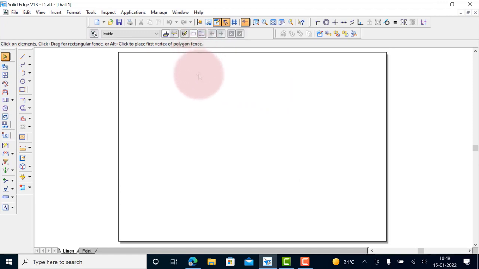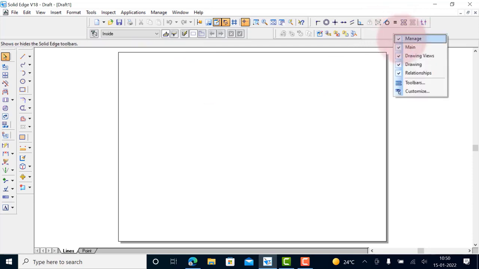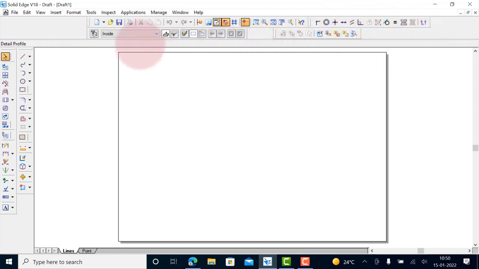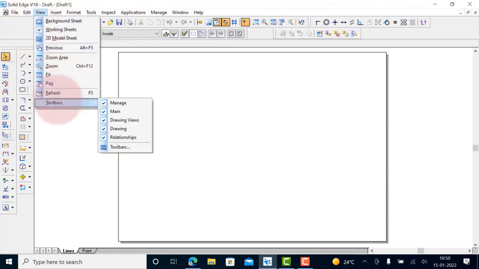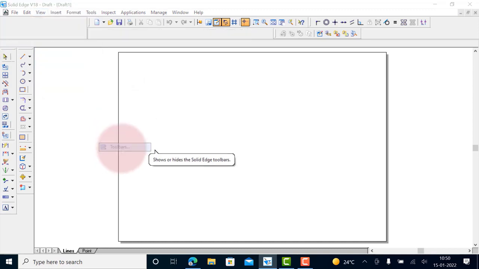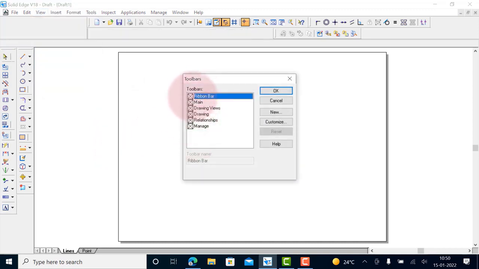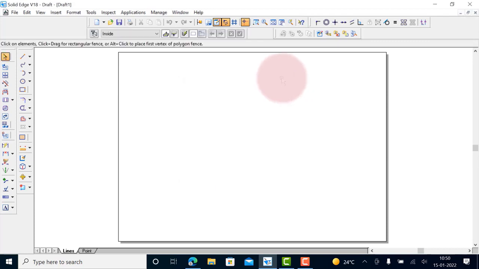So you understood how to enable or disable the toolbars. One is by right clicking on this blank area on the top and then enabling or disabling the tools. Once no toolbars are available, you have to go for view toolbars, click on the toolbars, and then here you can click toolbars and enable or disable them. So that way you can enable or disable the toolbars.